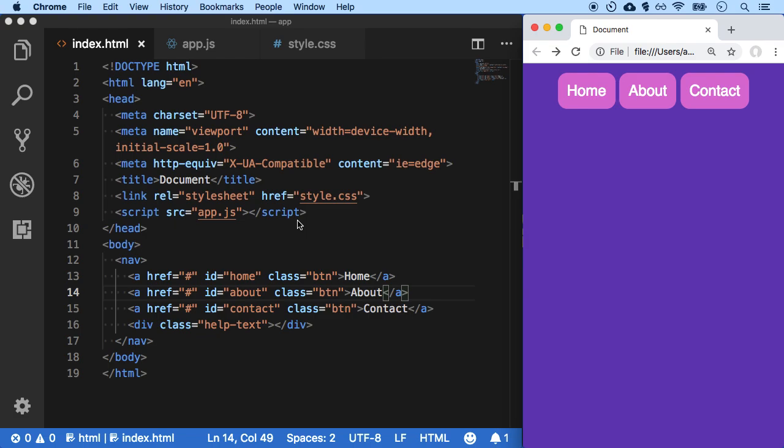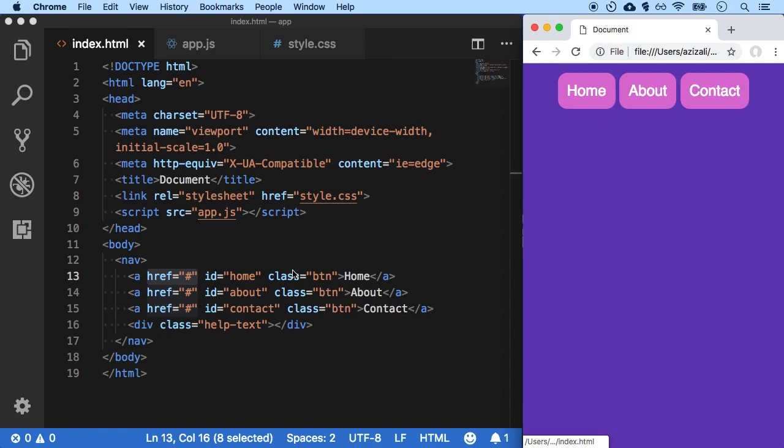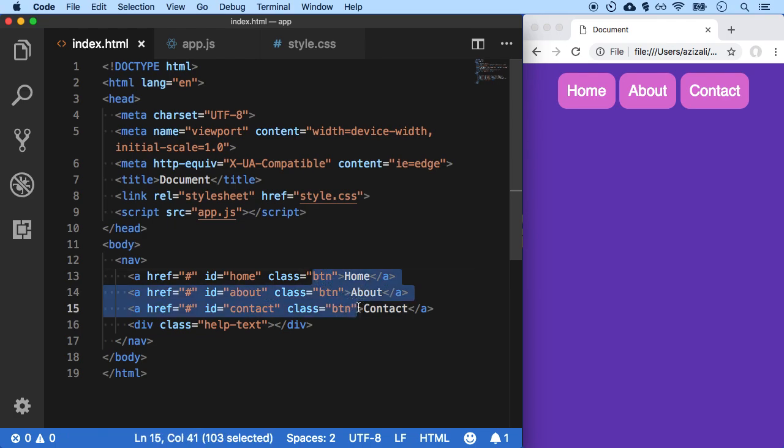To get started, the reason this document looks so beautiful is, first of all, I have a simple HTML document with the nav element in the body element. Inside the nav, I have three buttons: home, about, and contact. They have no hrefs attached to them. Basically, they have the hash sign. So if I click over here, nothing happens. I also have three IDs attached to them: home, about, and contact. And they have the same class of btn so that they are styled in the same manner.